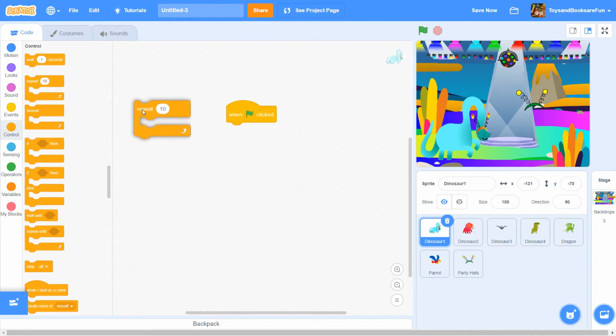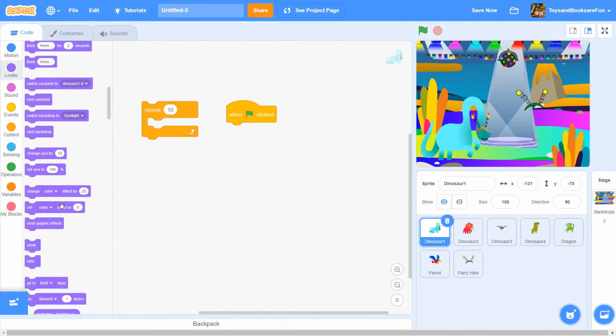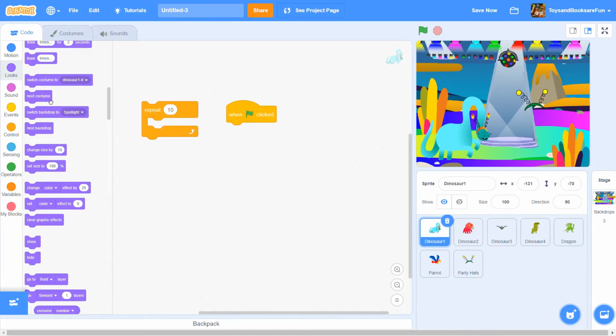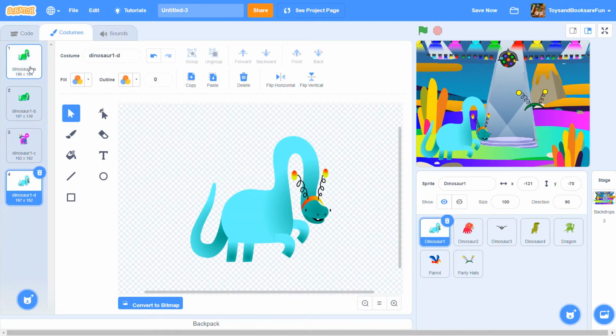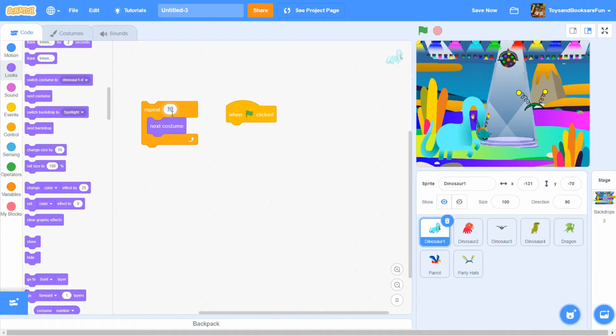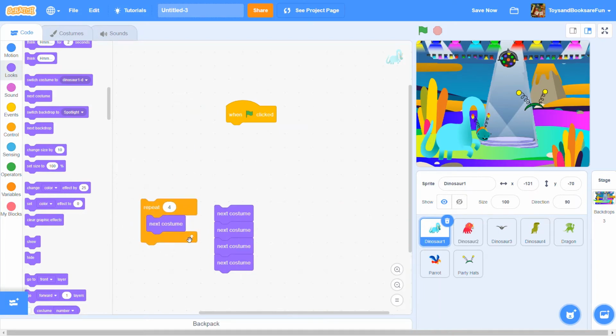For example, I'm going to pull out this block. If we have a repeat 10 next costume block, although we shouldn't do this, if you go into costumes, you see that he has 1, 2, 3, 4 costumes. So you should only make him repeat it 4 times. This is the same as pulling out a next costume block 4 times and putting it on top of each other.